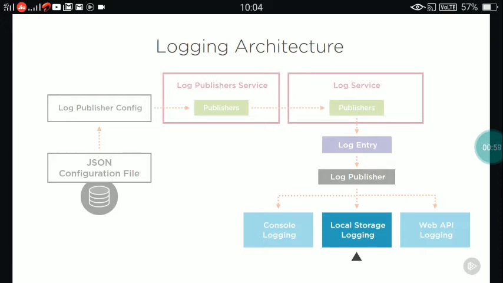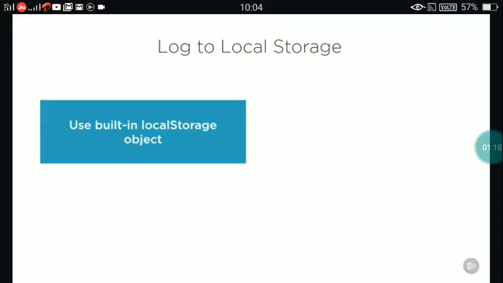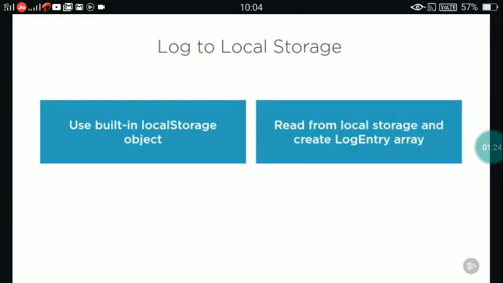Going back to our overall logging architecture, we're now going to build the local storage logging class that inherits from the log publisher class. That's the base class we created. That's the abstract base class. So we're going to create one that actually can store our log information now to local storage. We're going to use the built-in local storage object that Angular and JavaScript make available to us.